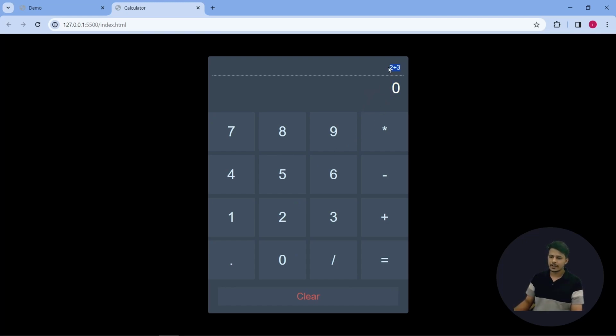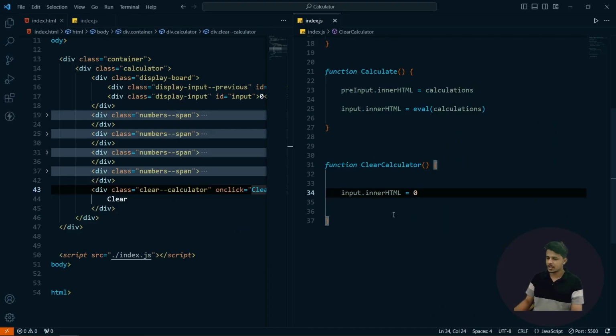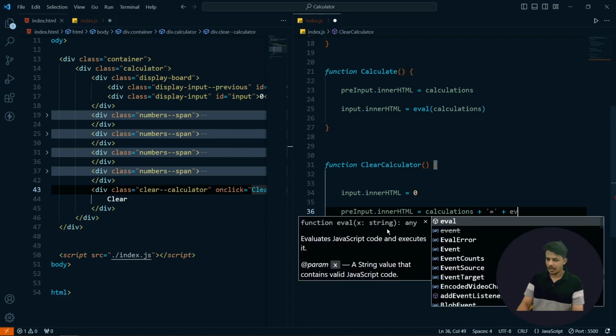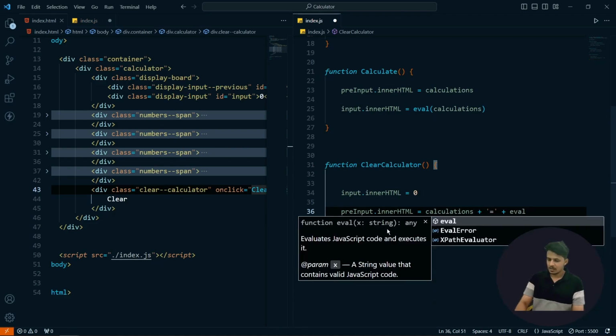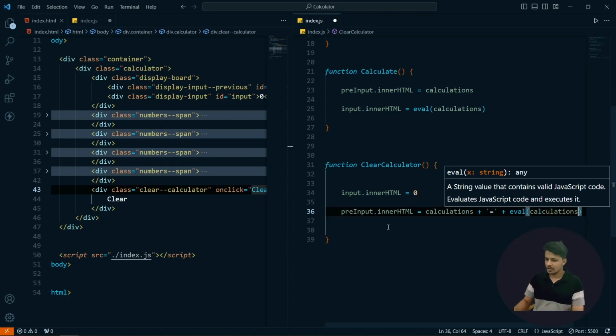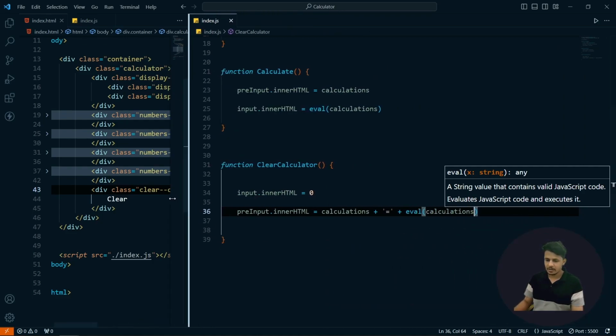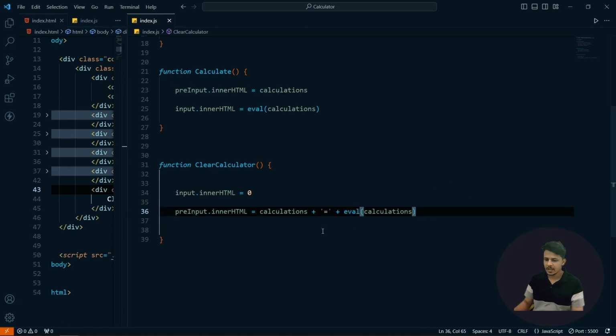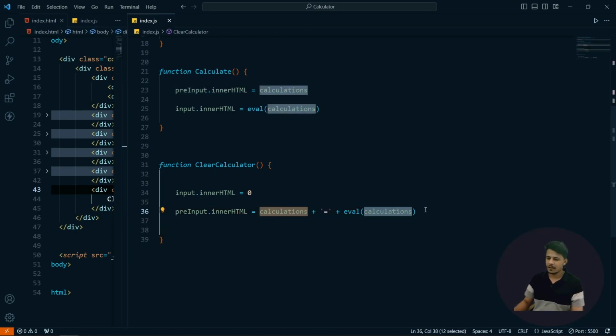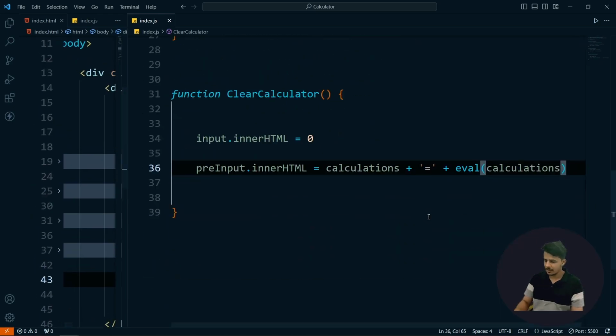But the previous value is not coming. The previous value should come, 2 plus 3 equals 5. That's how it should come. So that we can do with the priv input. Priv input dot inner html, because we have to add it, equals calculation plus equals, and then again plus eval of the calculation again. I'll explain exactly what it means, but this is the expression we will have.